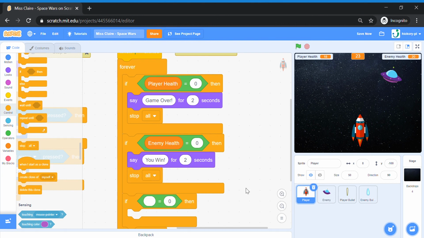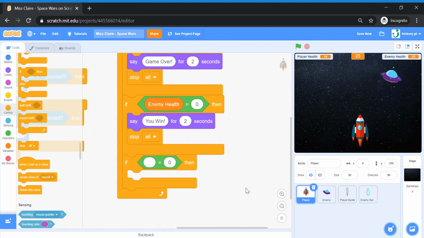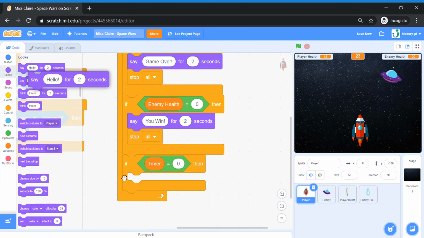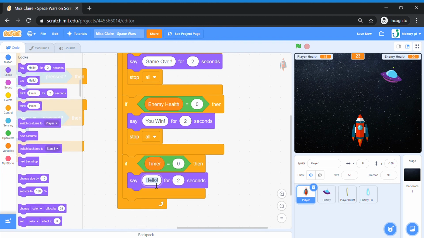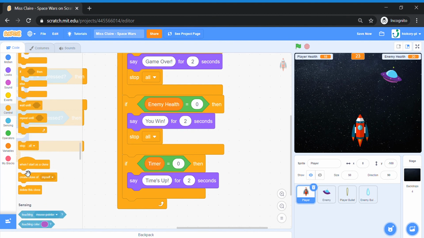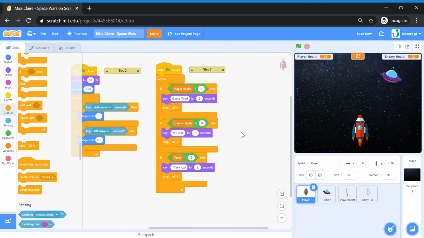Okay? Last one, game over can also happen if the timer reaches 0. So let's add a condition for that. So if timer equals to 0, then we're going to say, actually, we're going to change, time's up. Okay, for 2 seconds, and then we will finally stop all. Okay, so everyone, this is the completed code. Let's test the entire game out.